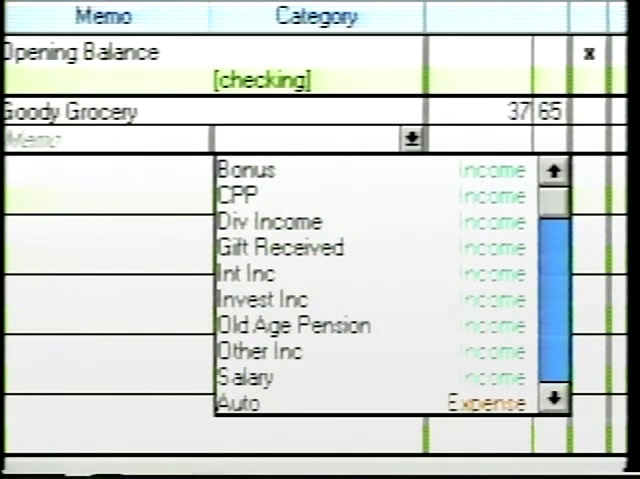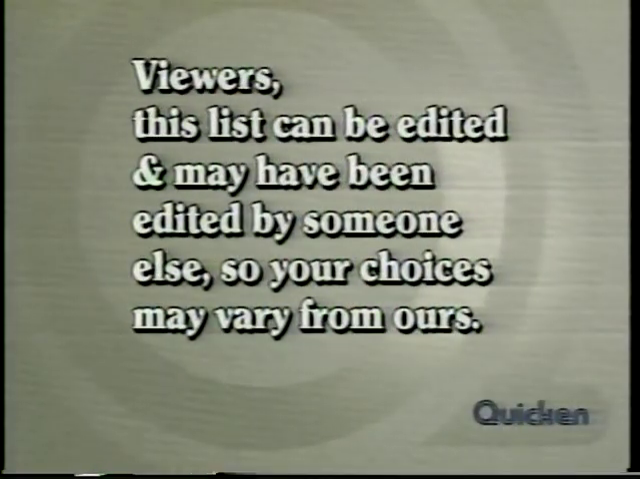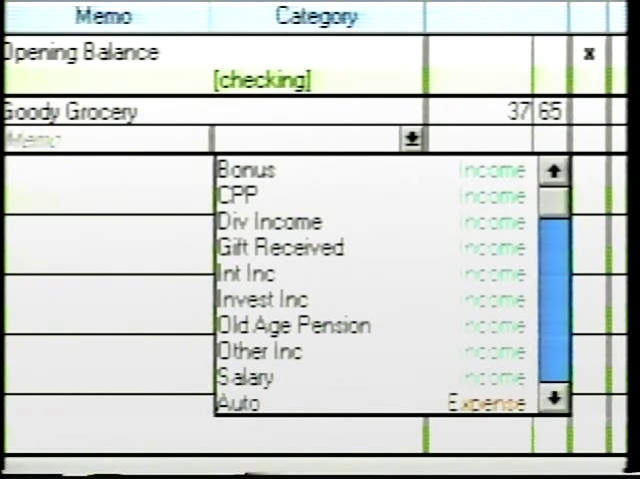Category is a description of the type of transaction being done with the current entry. We are given a list of available transaction choices. Viewers, this list can be edited and may have been edited by someone else, so your choices may vary from ours. Our list is the default for first-time users. Most of you, even after working within Quicken, will have the same list.